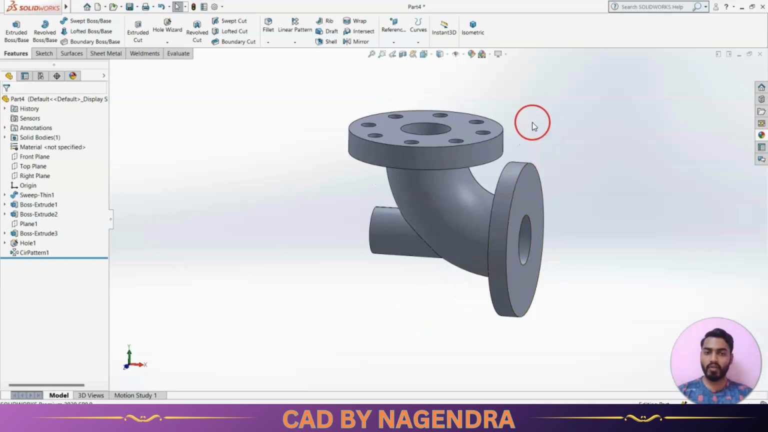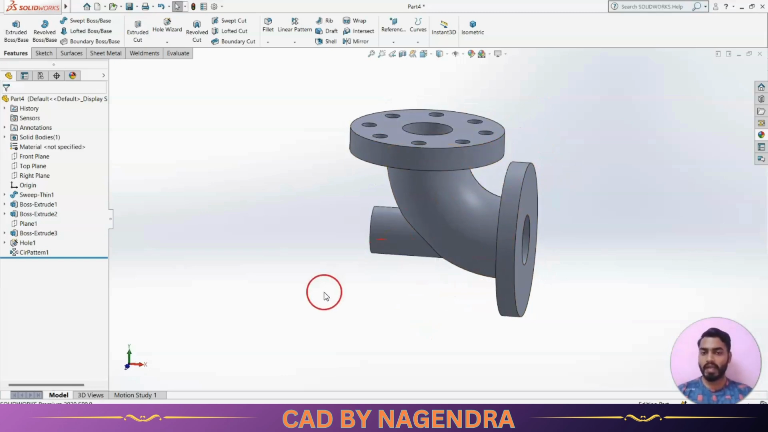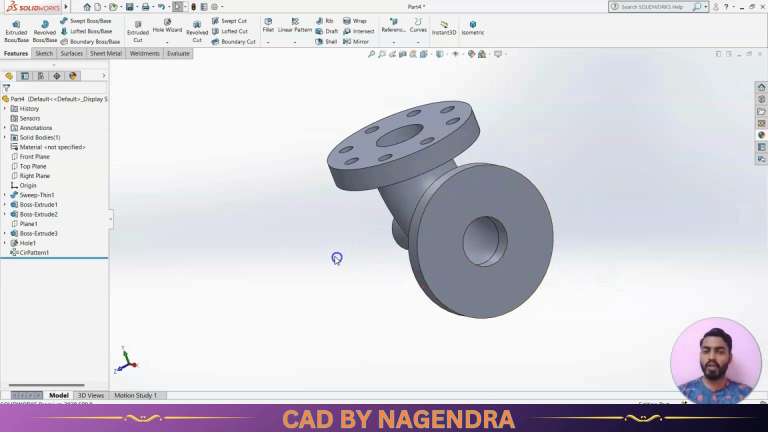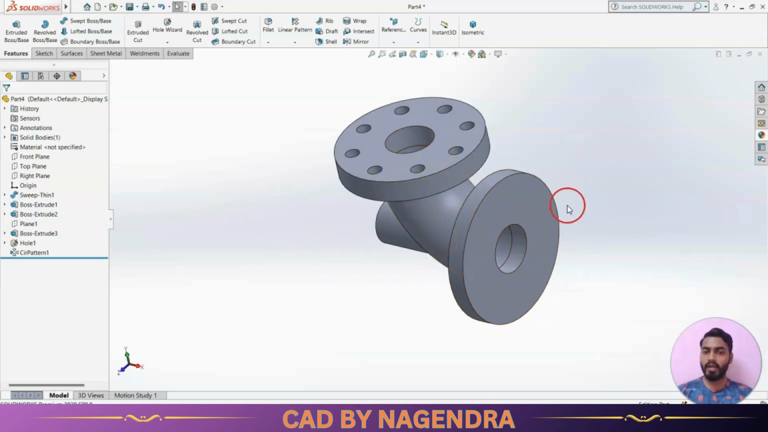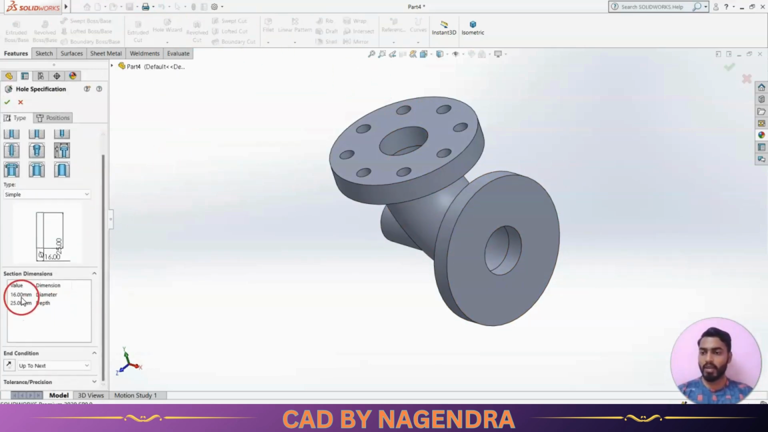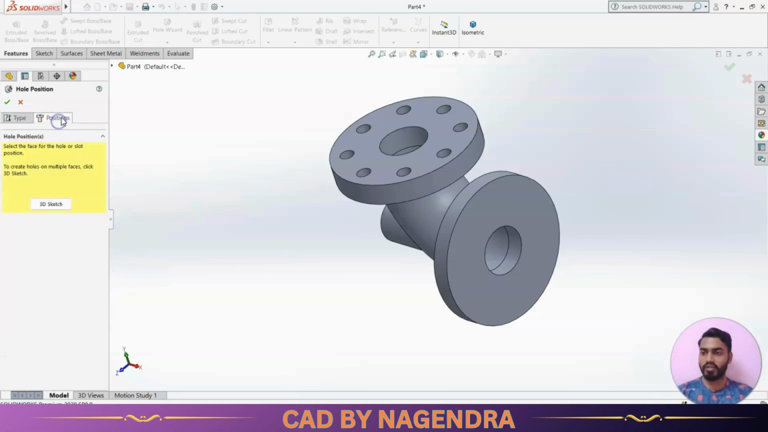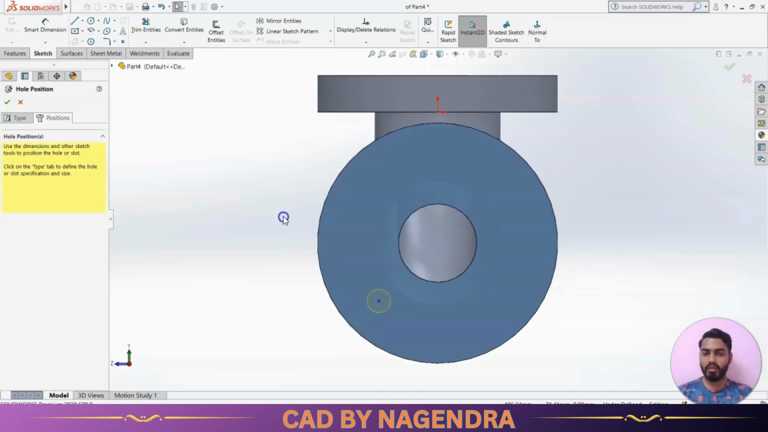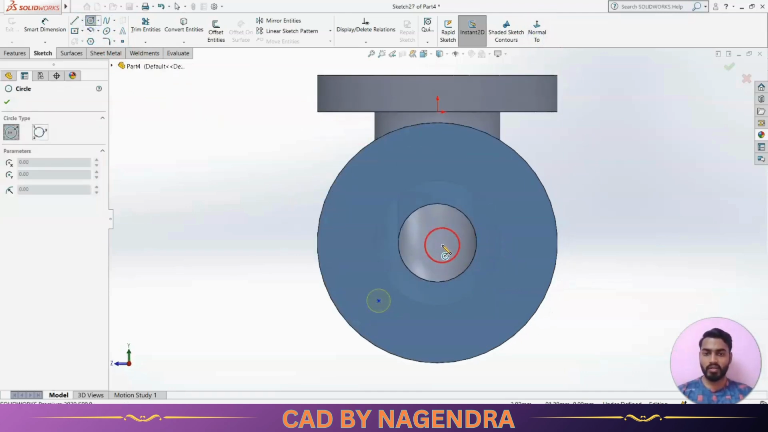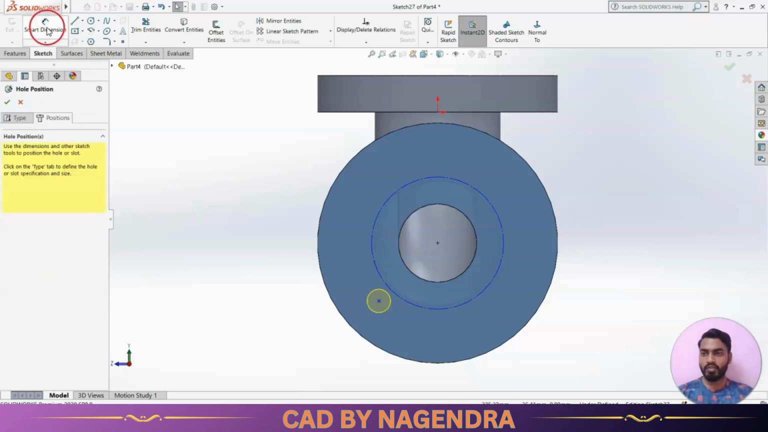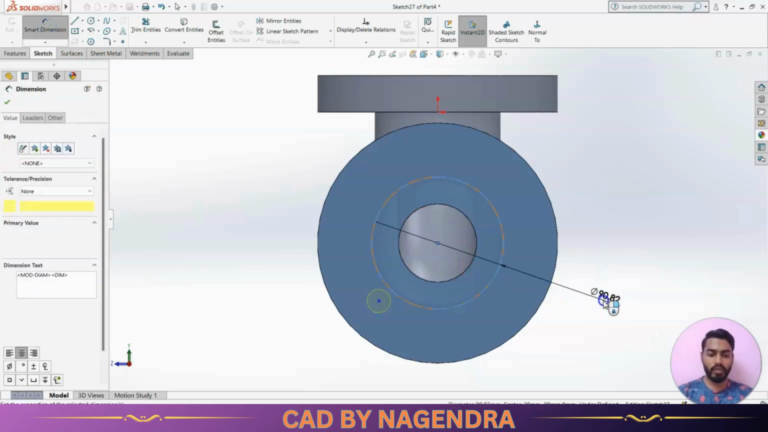Again, to make that mirror, one more reference we need to create, one inclined plane. It takes more time. Instead of that, we can again create the same hole and pattern it. So again I'll go for the same hole, diameter of 16, depth up to next, position on this face, escape, make it normal. I'll create one construction circle exactly from this center point like this. For construction purpose, dimension we need here 126 BCD.